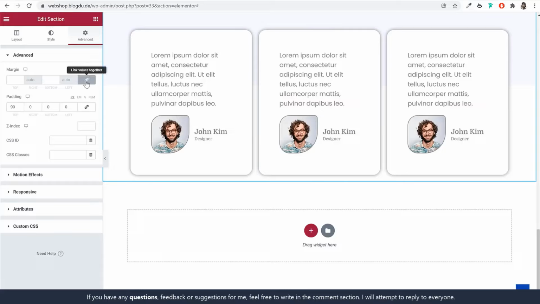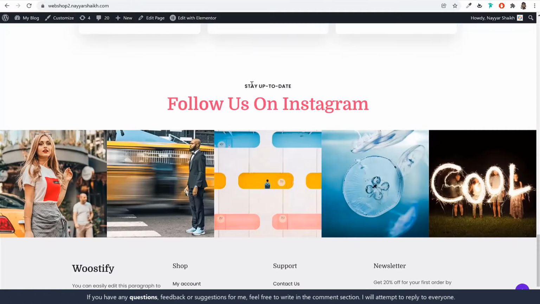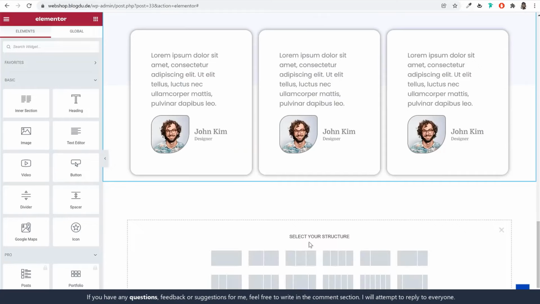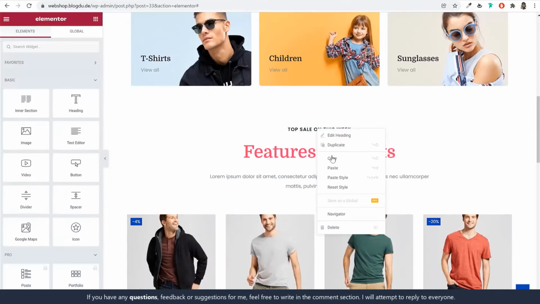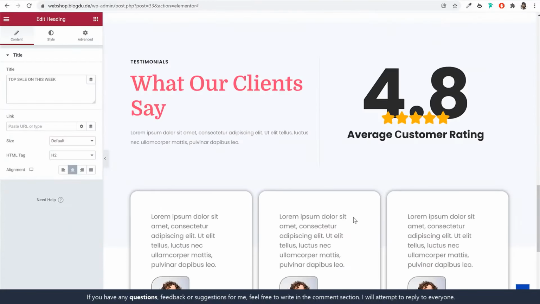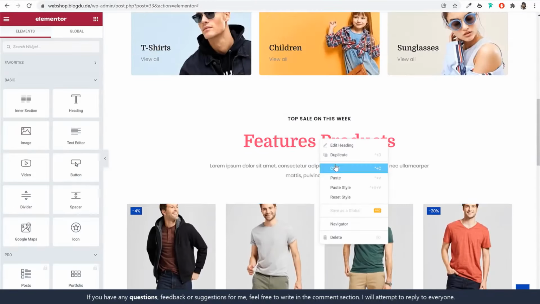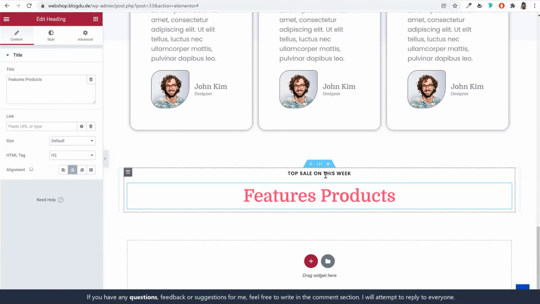Before that, let's add some padding, not padding, let's add some margin at bottom, maybe 90 pixels or whatever you want. Now for this also we want title and subtitle, so we'll add a new row, column. Copy the title and subtitle from top, paste it over here, and then we have the title, copy it and obviously paste it over here. You can change the text and everything.